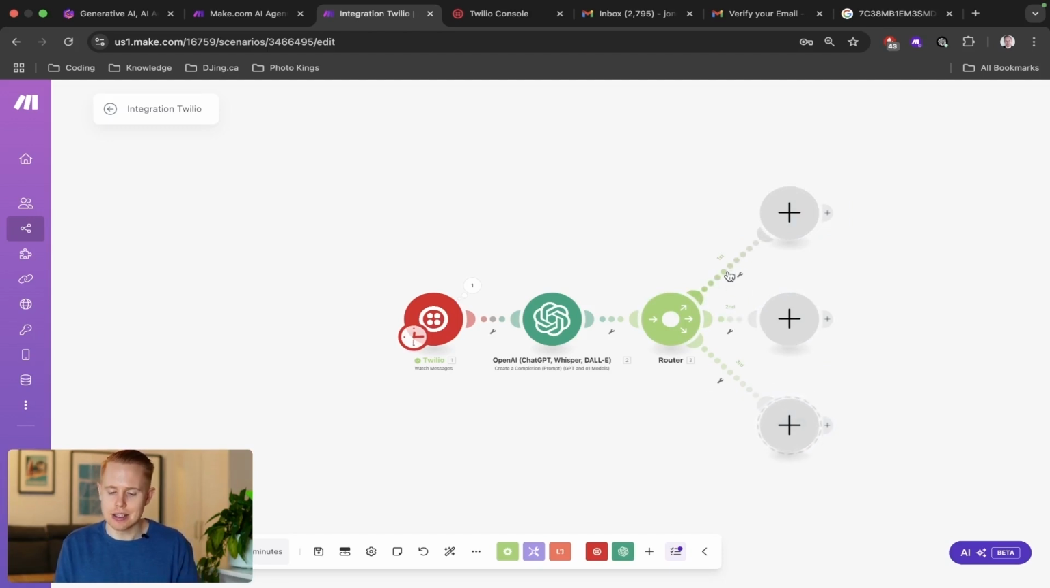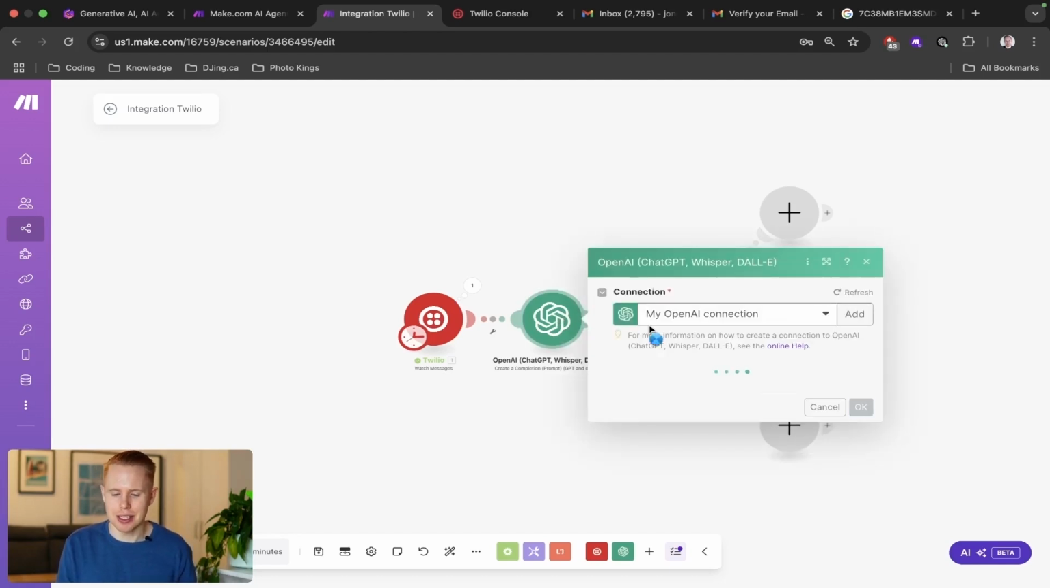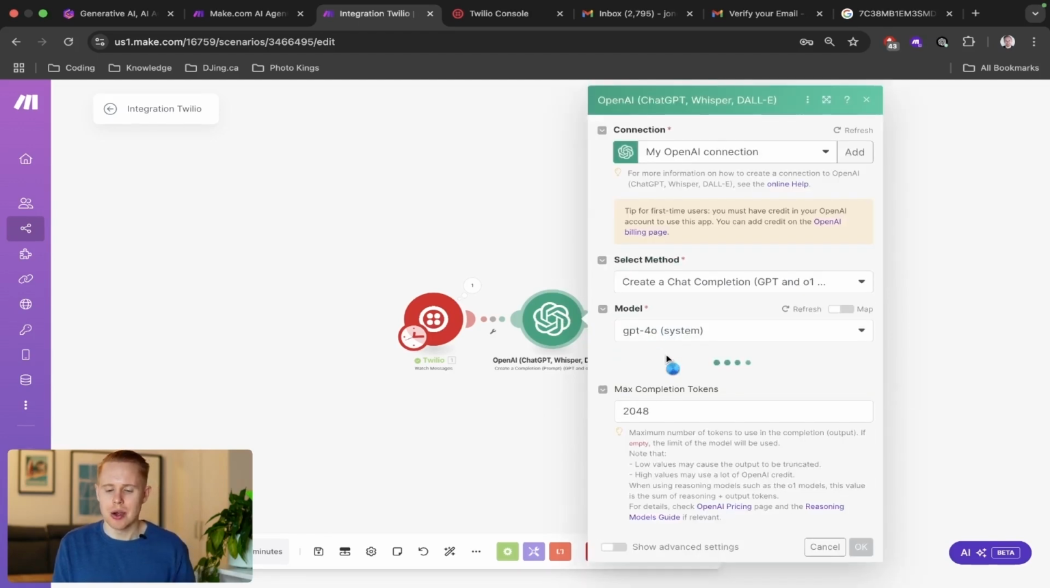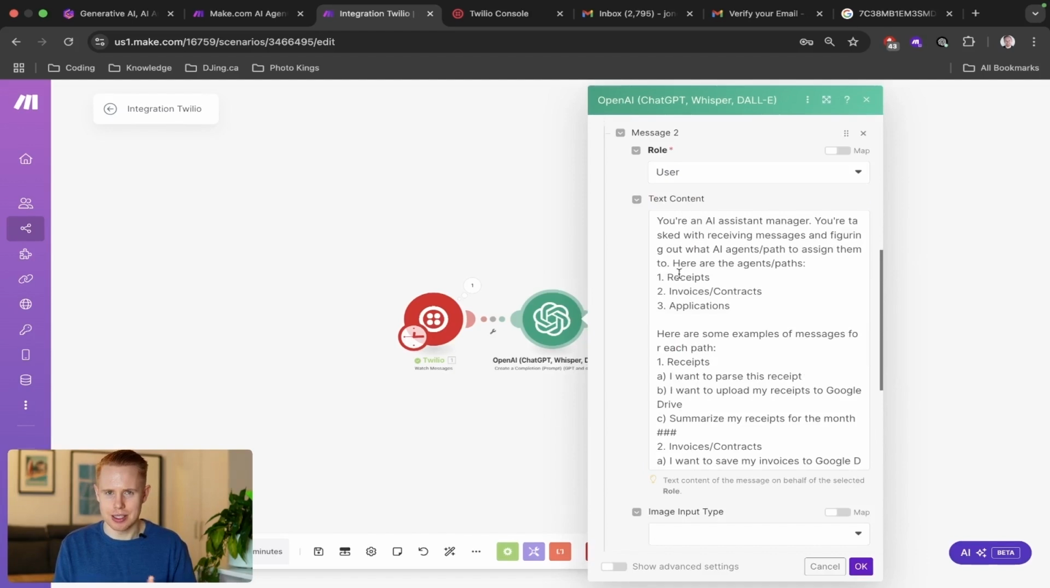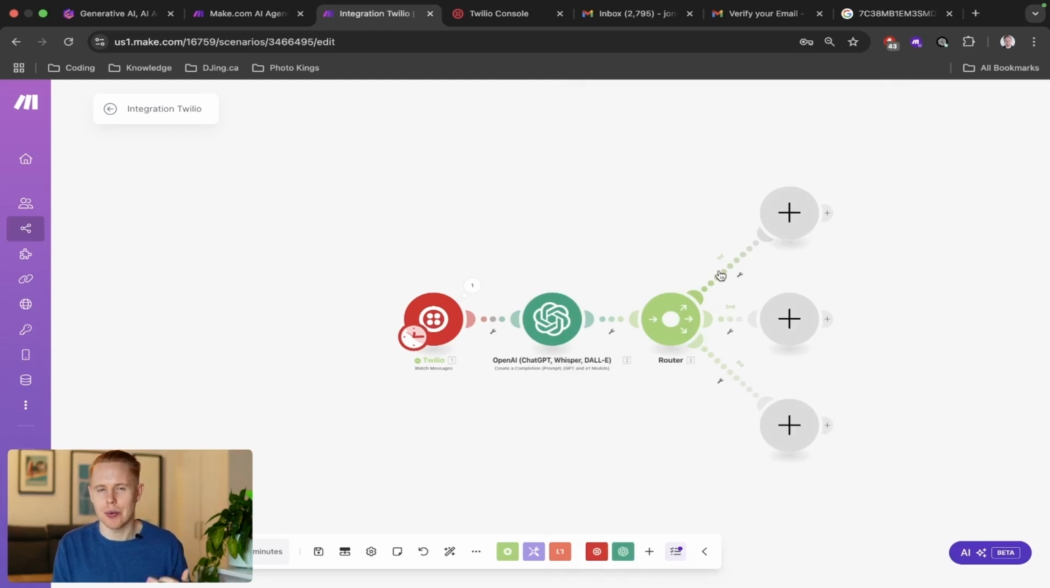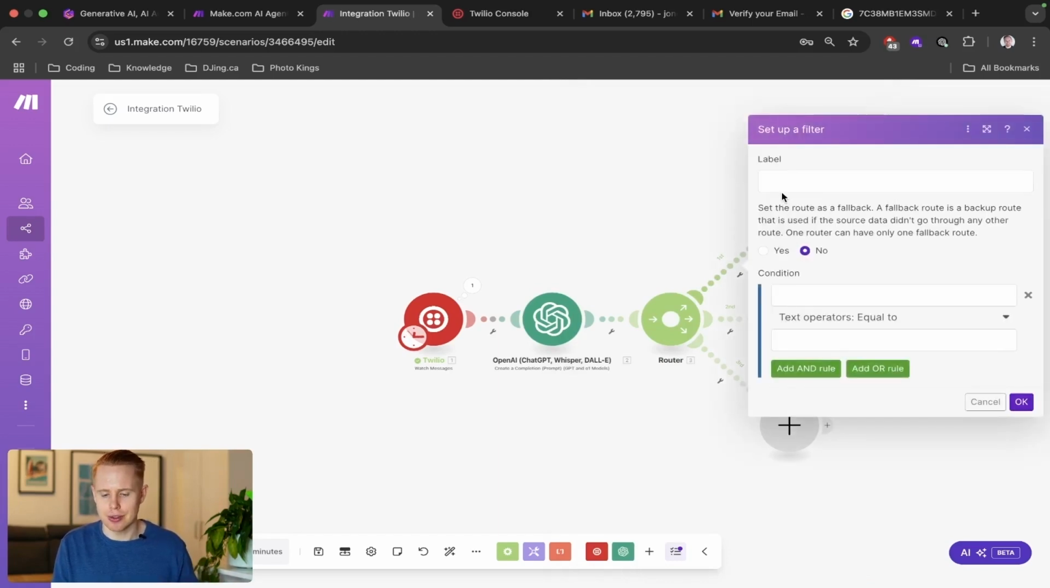The thing is though, we need to have filters set up here because we want to make sure that we only run the right paths. Because if, for example, we're dealing with receipts, we would only want to go down path number 1, right? Because that's what receipts is corresponding to. We wouldn't want to deal with invoices and contracts or applications. So how we end up doing that is setting up filters here.